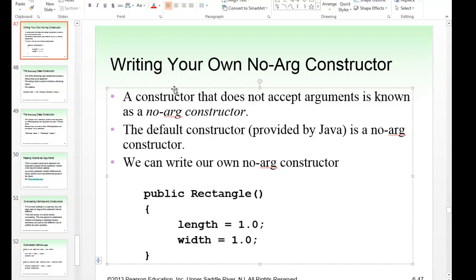But the book is referring to it as a no-arg constructor, and then they're saying the default constructor is a no-arg constructor provided by the compiler. So a constructor that does not accept arguments is known as a no-arg constructor. The default constructor provided by Java is a no-arg constructor, and we can write our own no-arg constructor.